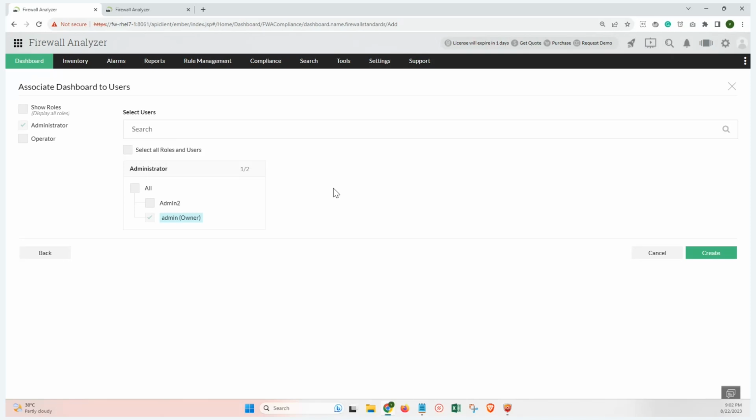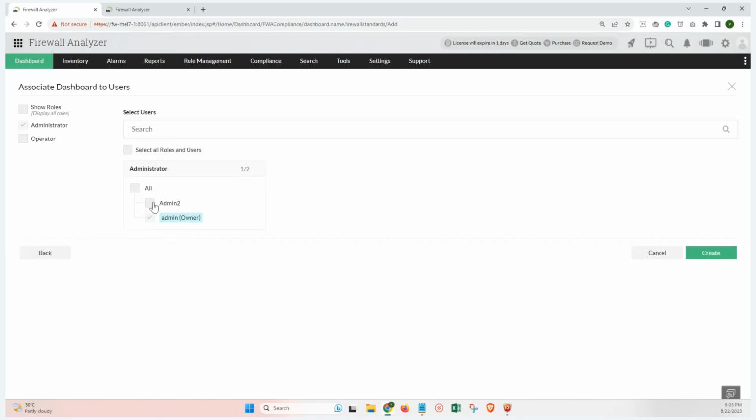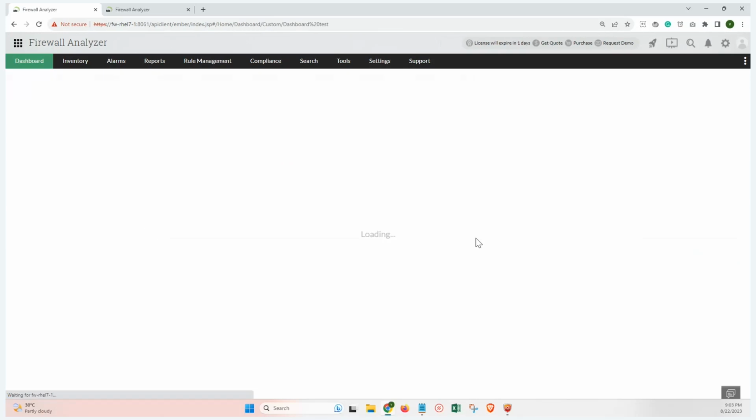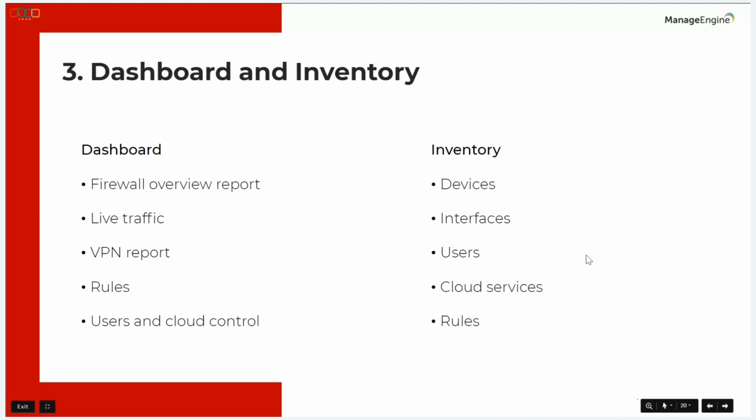So in case, let's say you have multiple firewall devices and you want each of your admins to work on specific firewalls. So in that case, you can create firewall-based specific dashboards and give access only to those admins so that the other admins will not have access to the rest of the dashboards. Once you're done with that, simply hit create. And here you can see that my sample dashboard has populated with the default widgets that I have chosen. Let's go back to the presentation.